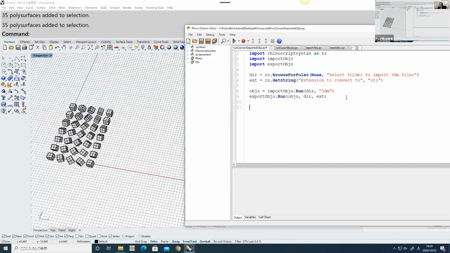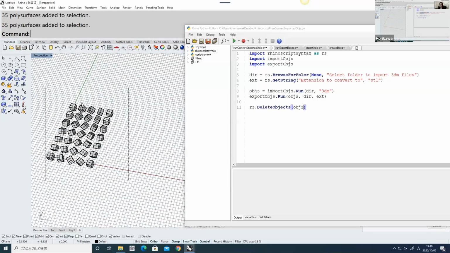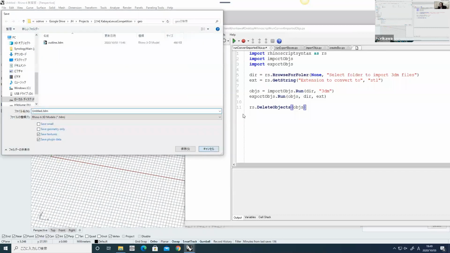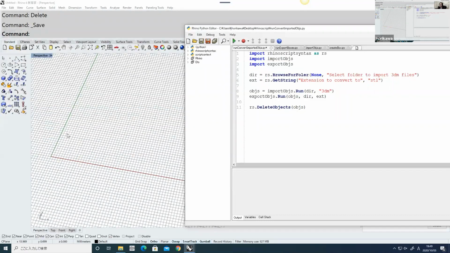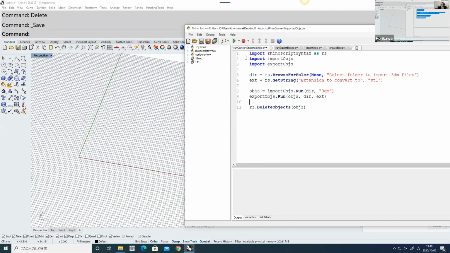And finally, after you have imported the object, you can delete the objects so that nothing is kept inside Rhino's display. I am just going to delete this object as well, since I'm just going to import it. I don't need any object inside Rhino. Okay, so hopefully this works. Let's see. Let's review this again.